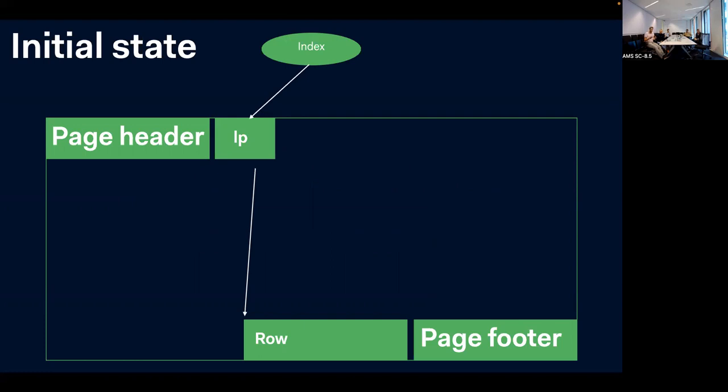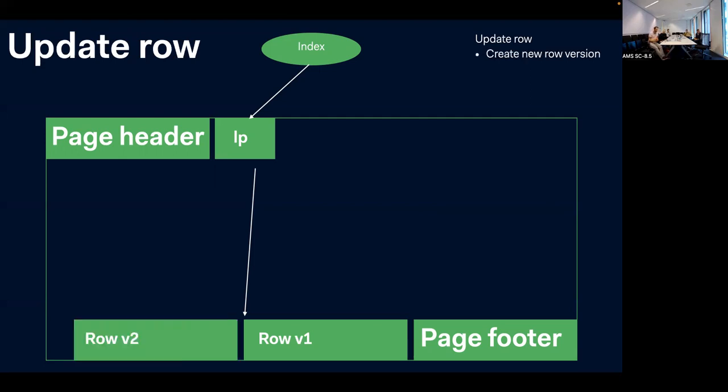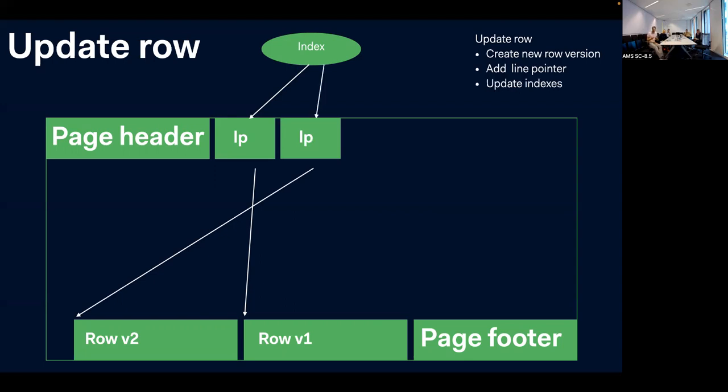If we have an index, this index points to the line pointer, and the line pointer points to the row itself. Now, let's see what happens if we update a row. We start with the initial version of a row, and when we have new information, we don't update the existing row, but we actually create a second row with all the new information. Then we add the line pointer to this new row. And of course, we also have to update all of our indexes. Otherwise, the index is not able to locate this new row.